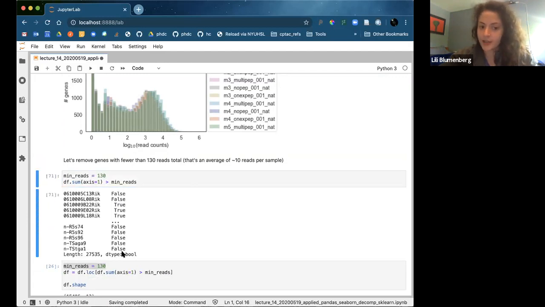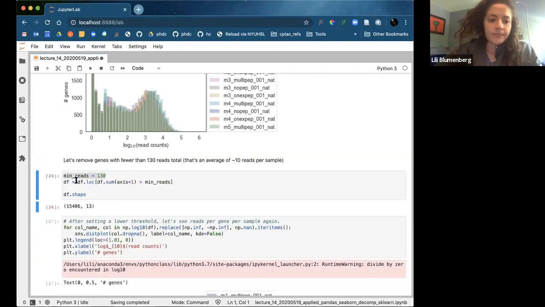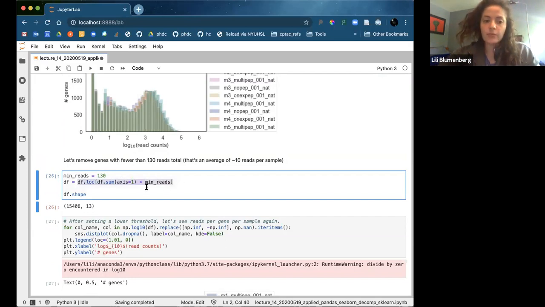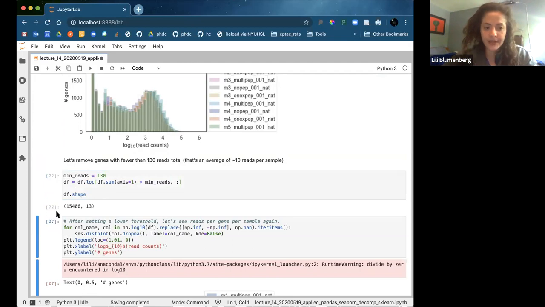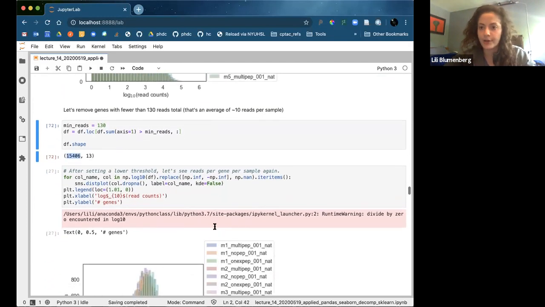Again, that's just a series of true false, but it's attached to the index, so we can use this. It's saying only give me rows where the sum of the row is larger than this value that I set. And it's implicitly, but I'll make it explicit, saying give me all the columns. So after we do that filtering, now we just have 15,000 genes. Now we have these high coverage genes.